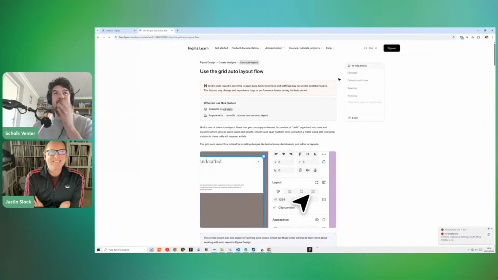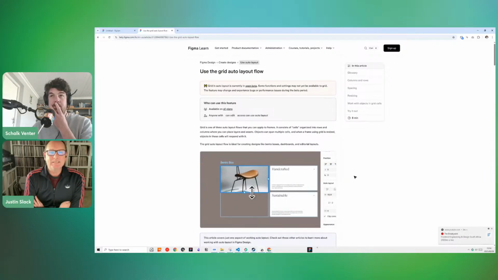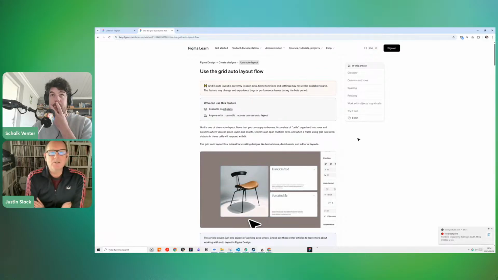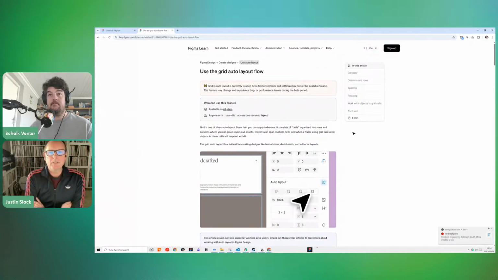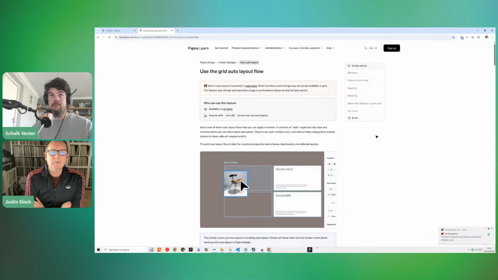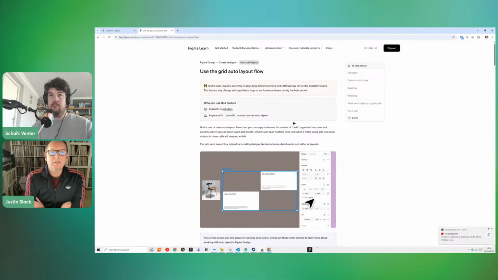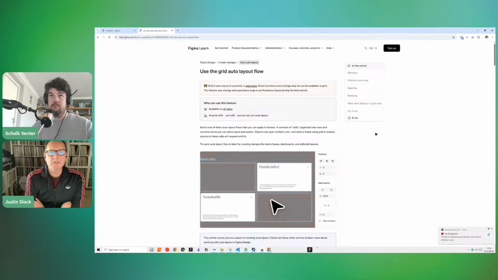Okay, cool, I see. So previously, obviously, auto layout was based on Flexbox. It was either horizontal or vertical, not multi axes. And you can see, that video is a nice little illustration of it.